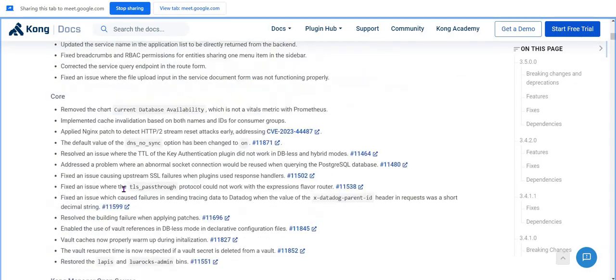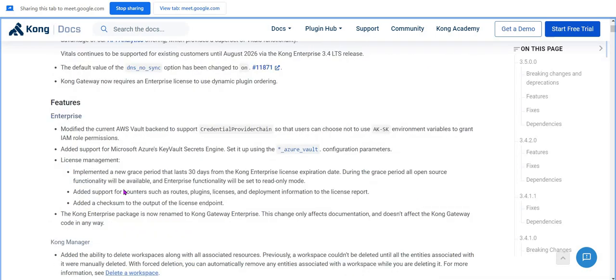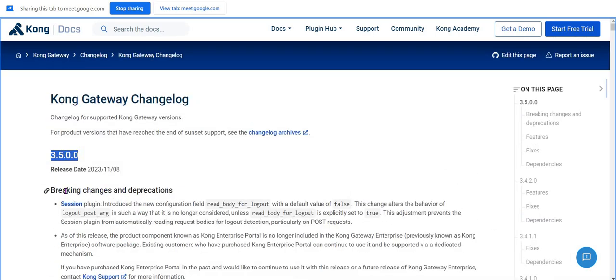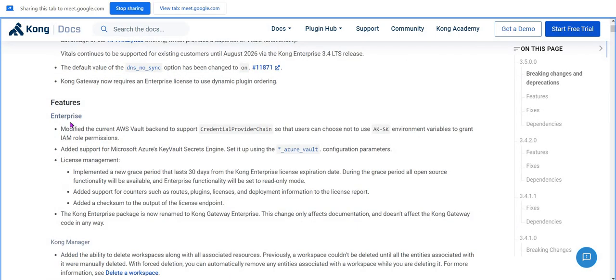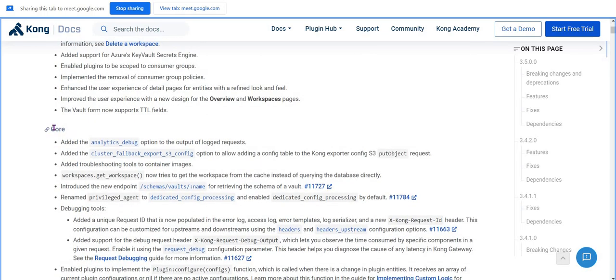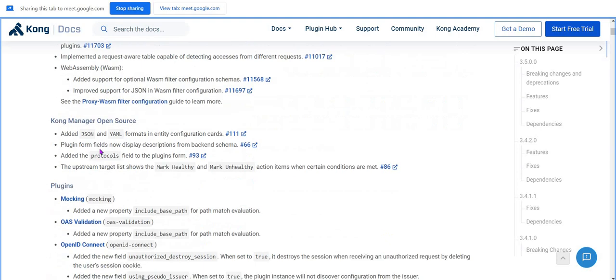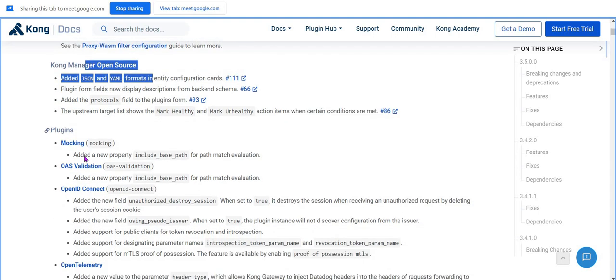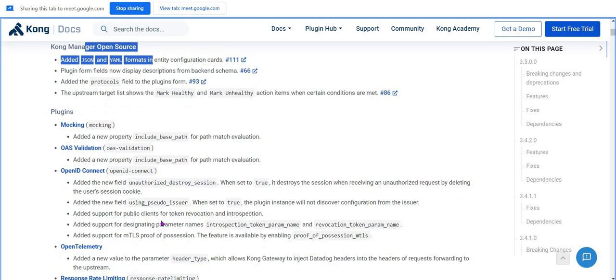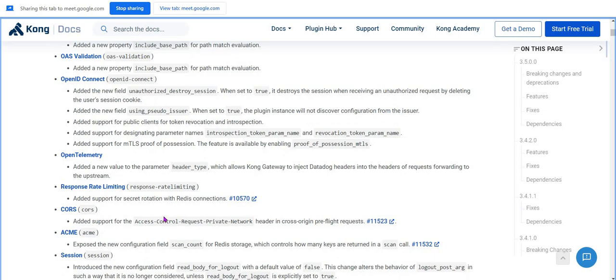Make sense? Now, what are the different types of changes they make? If you see here, there are some breaking changes in this section. Then the features. Under features, you have all this. If you walk through, you also know the product better, that on which portions of the product some work is still going on. In the enterprise section, you have Kong Manager, then changes in the core features. Then there's open source also, and all these plugins like mocking, OAS validation, OpenID Connect, OpenTelemetry, CORS.